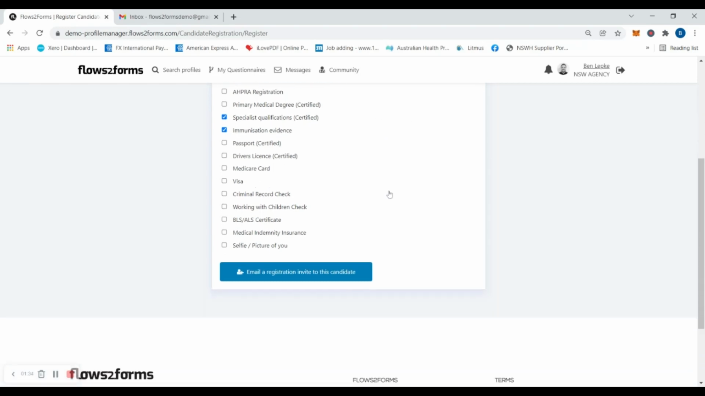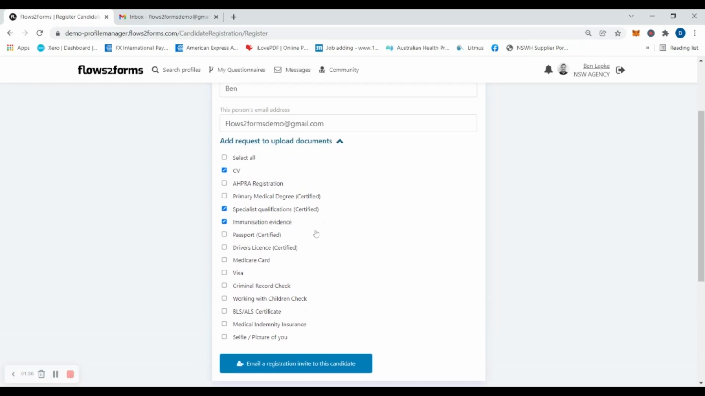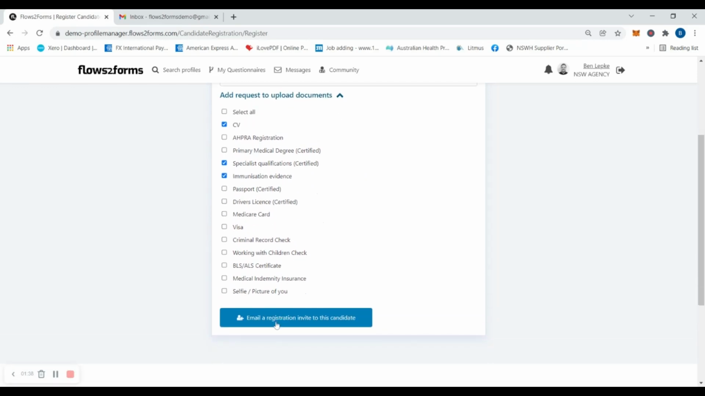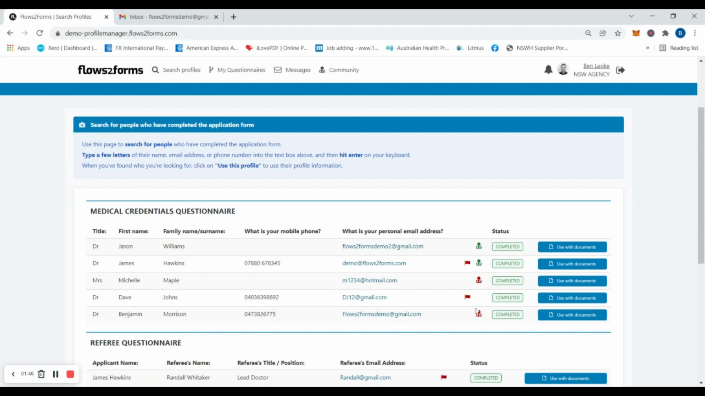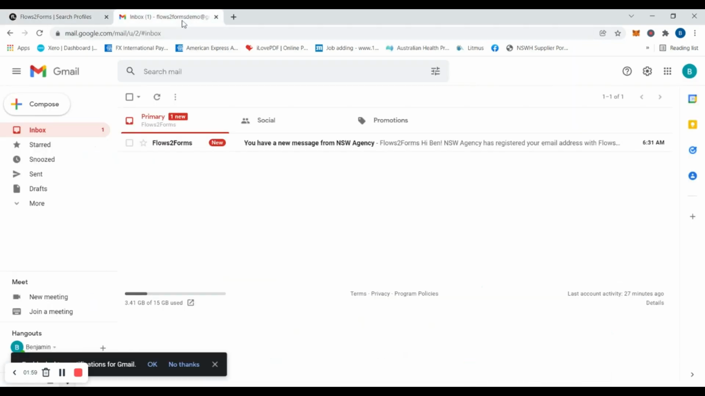Once you've selected the forms that you would like to send, you click email a registration invite to the candidate, which will then create a red dot here, alerting you to the fact that you have sent the registration email. However, the candidate is yet to action it. So let's become the candidate.